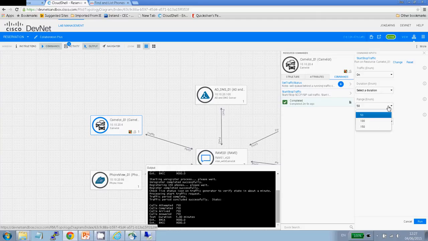So this is the number of phones calling the other number of phones. If we select a range of 50, we have 50 skinny phones calling 50 SIP phones. If we select 100, it's 100 skinny phones calling 100 SIP phones, etc. And then we have the talk time.